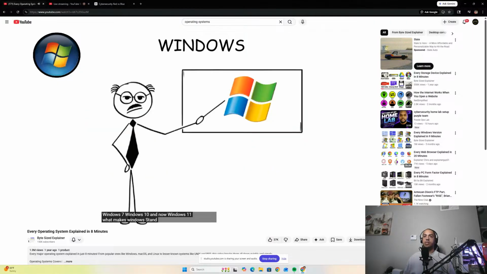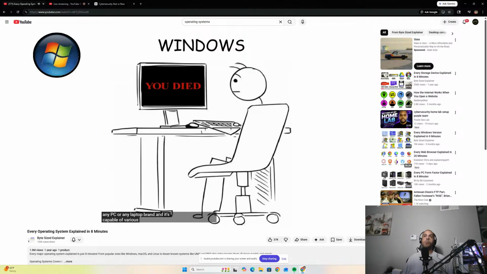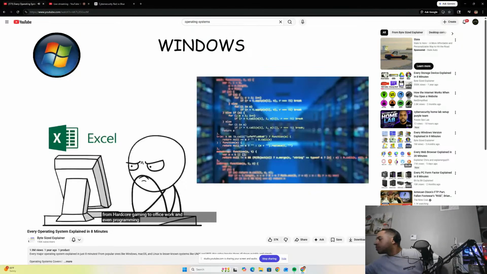What makes Windows stand out is its versatility and widespread compatibility. Windows can run on almost any PC or any laptop brand, and it's capable of various computing purposes, from hardcore gaming to office work, and even programming as well.